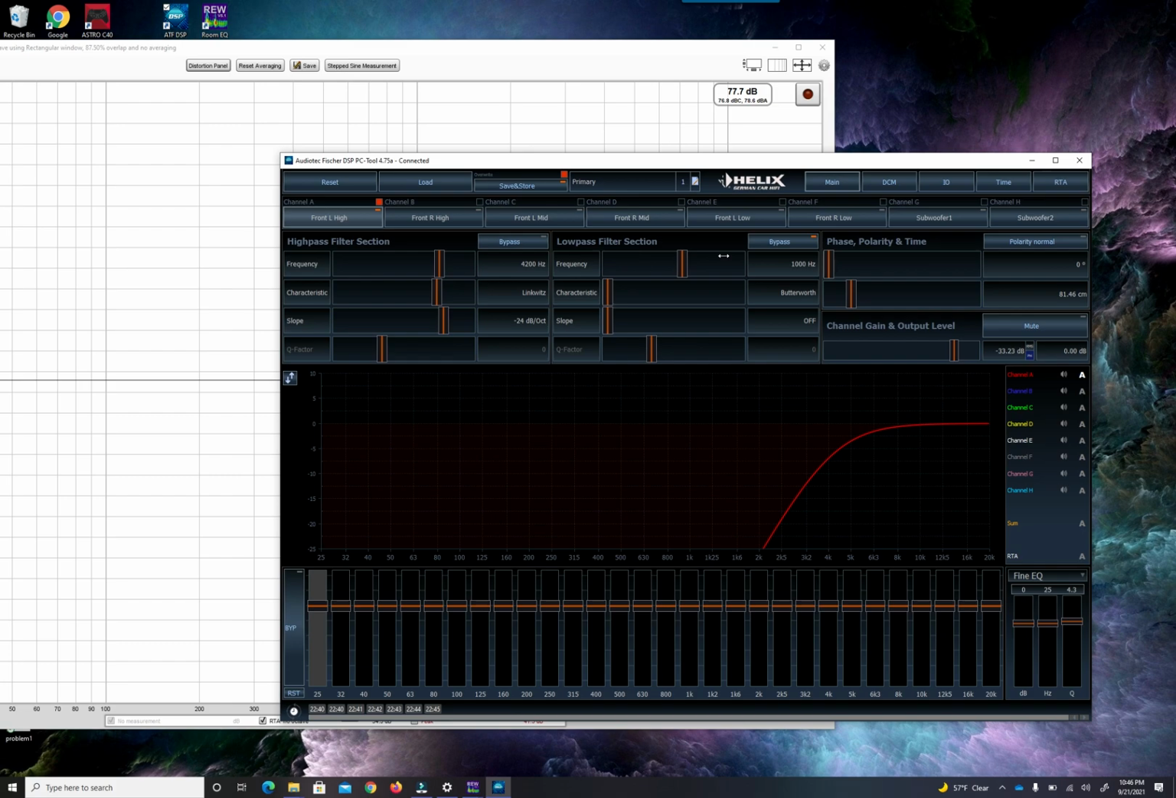But anyways, let's move on to time alignment. With this, you're going to need a couple things. You're going to need an RTA microphone. You're going to need an app that I'm going to link down in the video description that's going to allow us to play test tones at a specific frequency. And we'll obviously need that connected to your head unit. Then we're going to need a laptop, and then we're going to need your DSP.